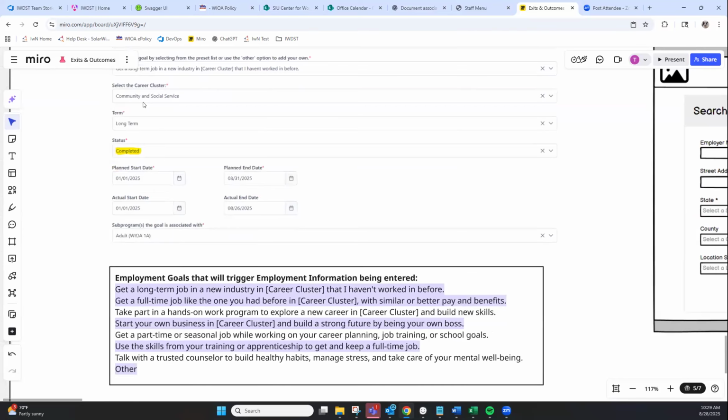But if they are using other and they are putting in smart goals that make sense for that customer that maybe don't align with the buckets above, then that's what the feature is for. But if they are using it to cut corners, then that would be something that should be caught and discussed with the career planner.